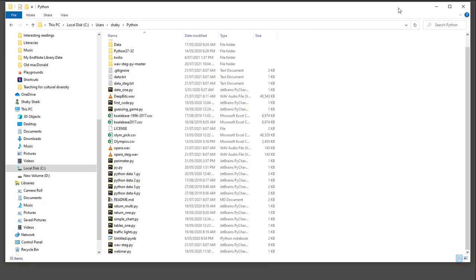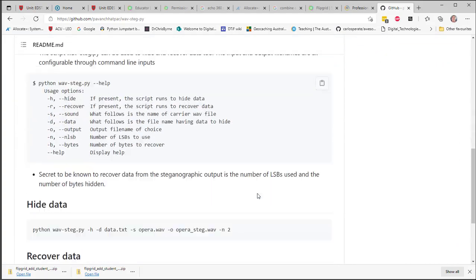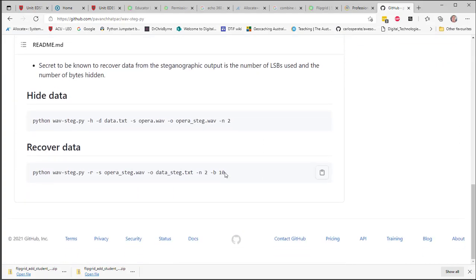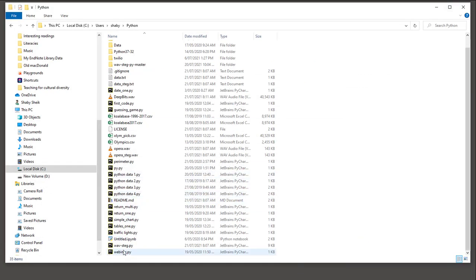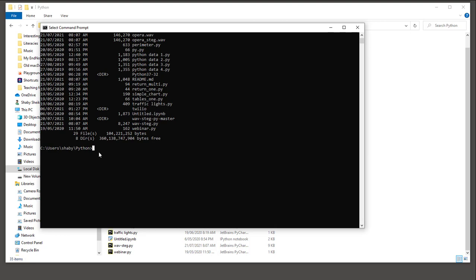So let's now go and look at what the internet says. I'll leave that one up. If I go back to GitHub, it tells me that this is what I've got to run. Python wav-steg. So I'm going to Control C copy that, and once I've copied that, I've got nearly everything I need. So now I'm going to go to here, and you can see I'm in Python. If I press Control V, Python wav-steg, okay, notice that the wav that it's doing is one that came supplied. So I'm just going to press enter, see what happens. It says data recovered to data steg txt file.